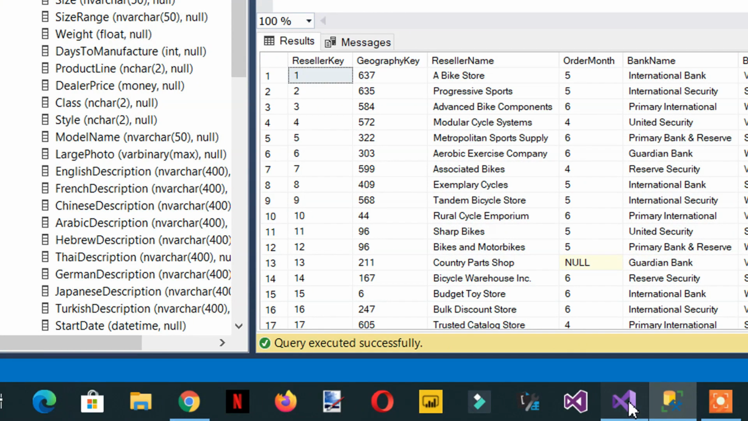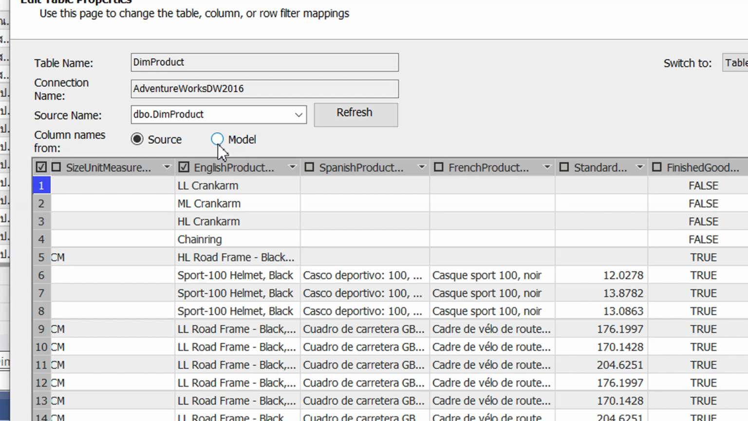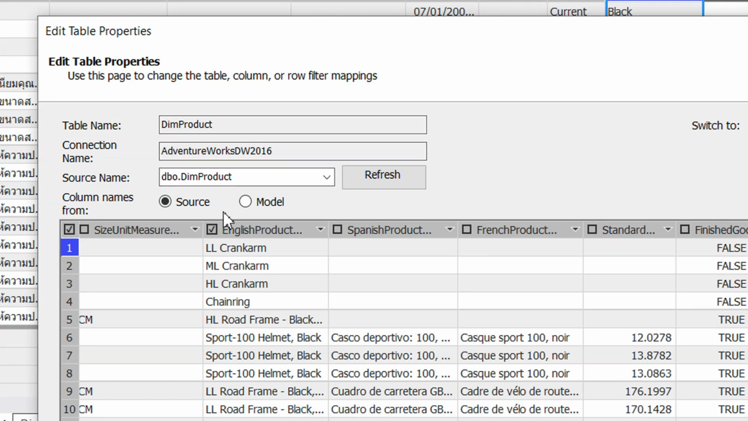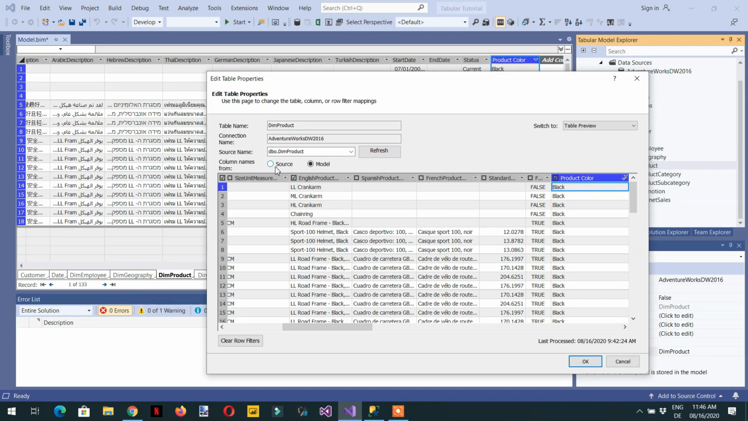So let's again go here, and if I click model, it means we will get all the columns that are available in the model. Previously we changed this color to product color. If we click model, we will get all the column names available in the model. So in the model the name was product color. Click model, and here you can see this is the product color, right? So these are the two options that you need to understand.